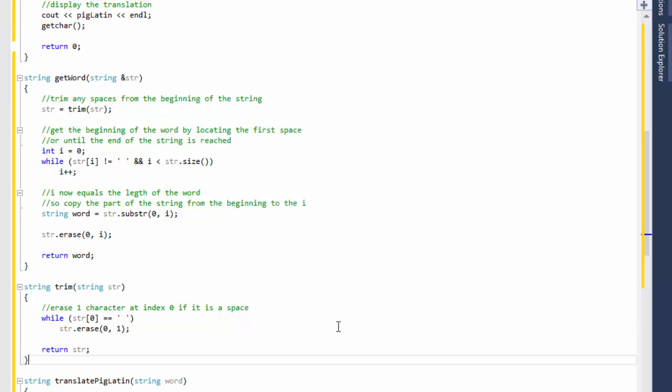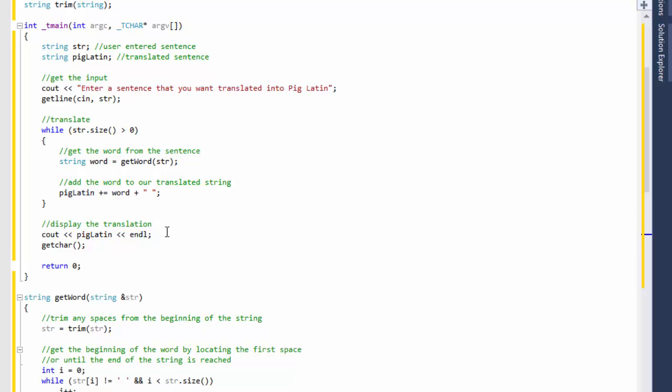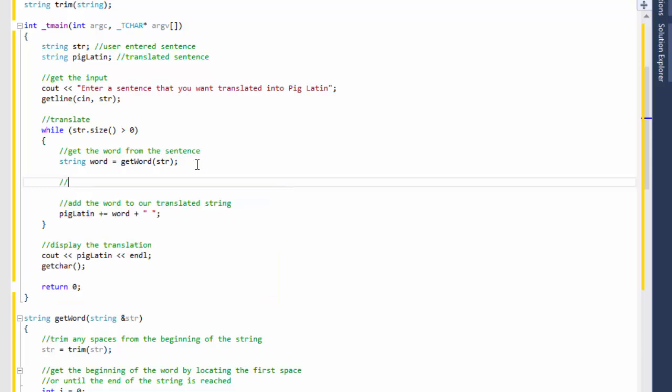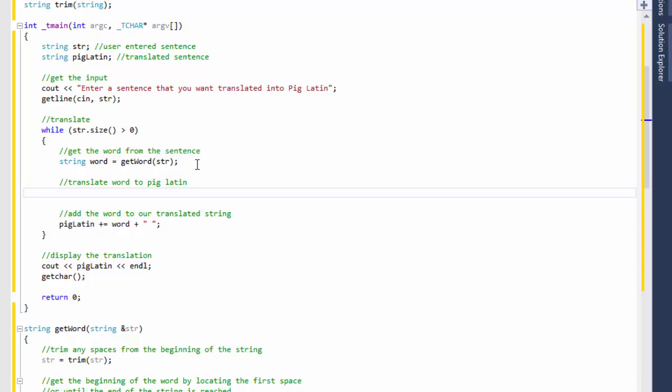Now we need to go to our main method. We already have the Pig Latin kind of put together over here, but before we do that, we need to actually do the translation itself. So we need to call the function. So translate to Pig Latin, translate the word, not the whole sentence. That's going to be our word now, which we declared over here. Remember, we trimmed it, we find out what the word is. Now we are going to translate it.